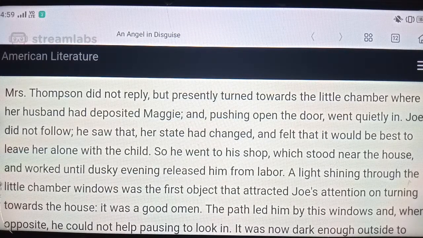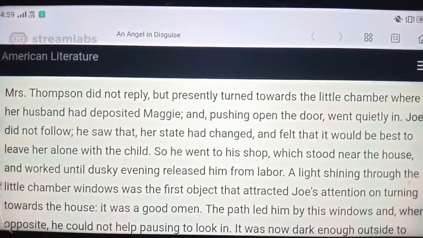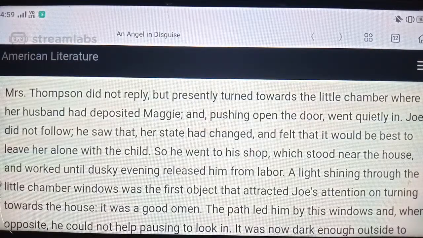A light shining through the little chamber windows was the first object that attracted Joe's attention on turning towards the house. It was a good omen. An omen means destiny, a sixth sense, an intuition that something good is going to happen. While he was returning from his work, he saw a bright light in one of his rooms, and he had an intuition that it was a good omen, that something good is happening in my house.